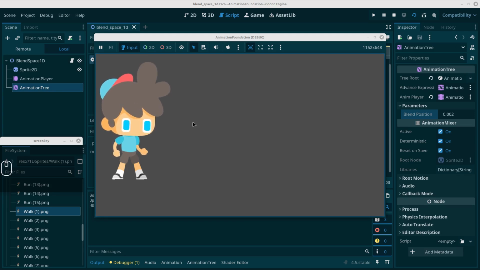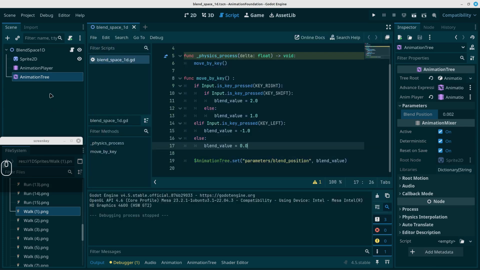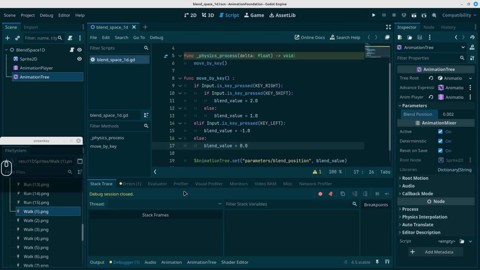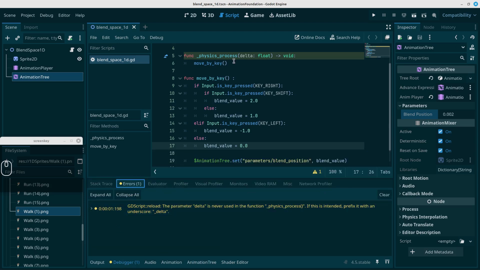Remember I said it's like a slider. If we look at the animation tree at the bottom here, when we look at the slider, we're getting an error here. I'm pretty sure we're getting a warning. I'm pretty sure that's because we're not using delta. So let's just put an underscore before the delta.